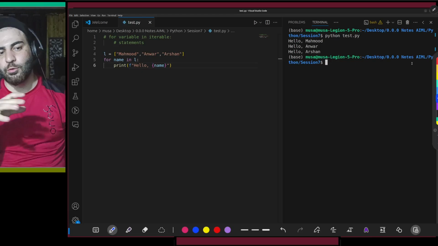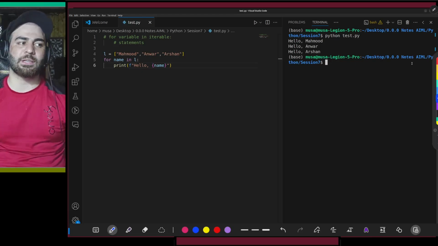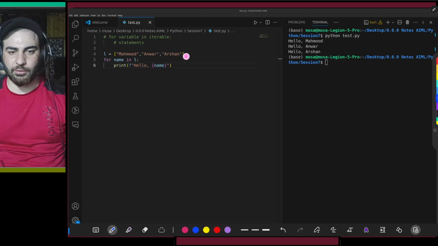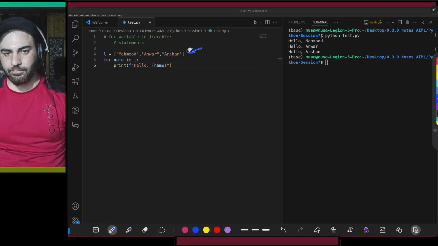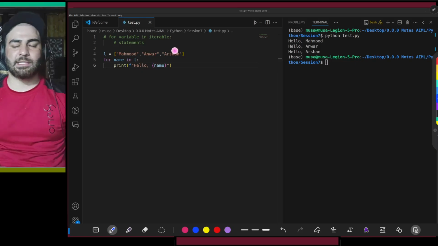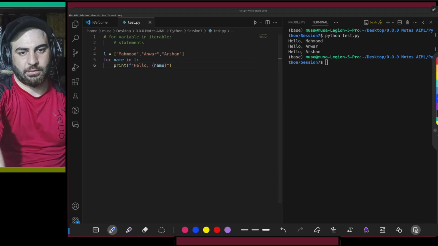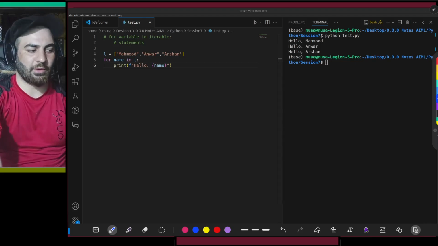Because now you see this, we wanted to greet everybody, and the code was similar, and we used the iterations. And this thing is an iterable. So this list over here must be an iterable. You can do the same thing, let's suppose, with tuples, or maybe with other iterables, where we have a concept of traversing.